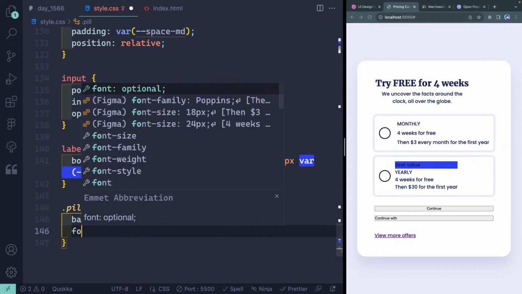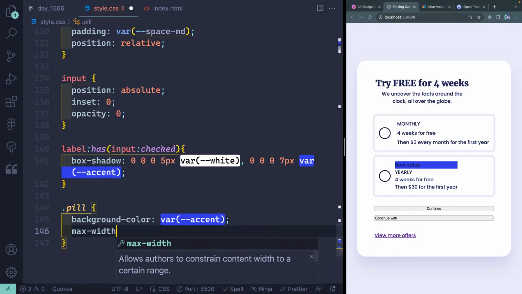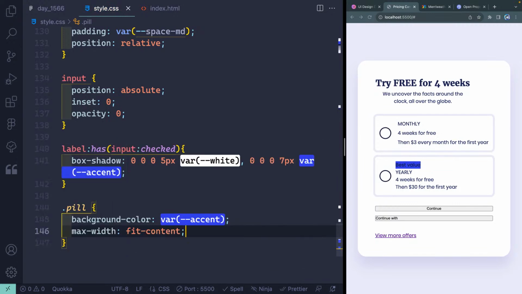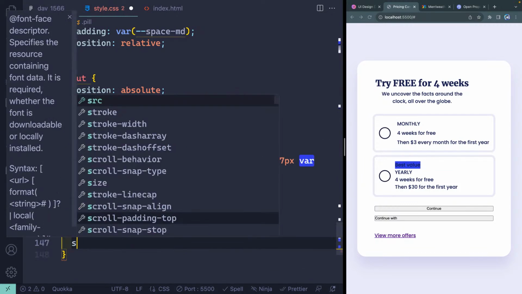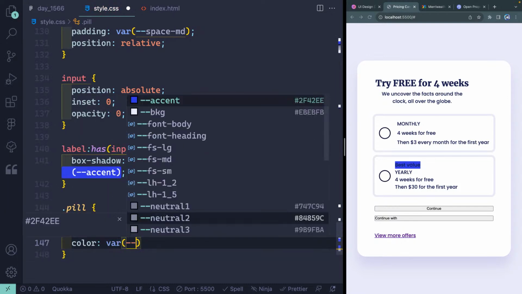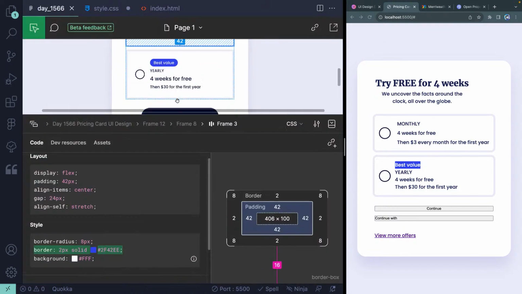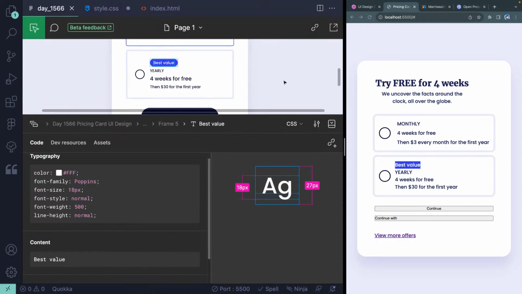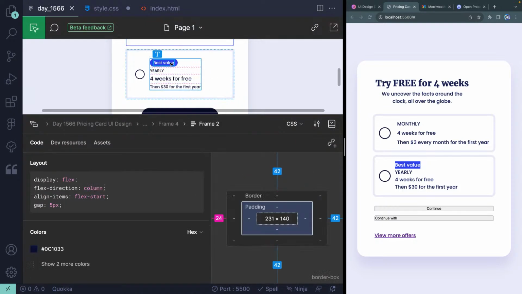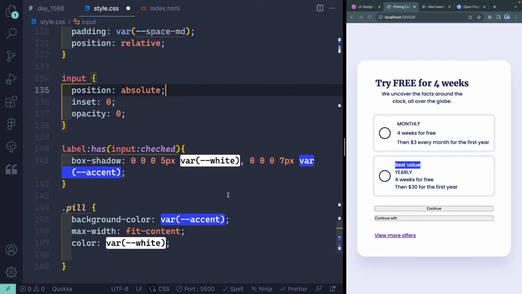And see, because it's in a grid container, I can change the size of this in a couple different ways, but probably the best thing would just be to say max width is fit content. That way it only takes up the space it needs. Let's see, color would be var white, I'm guessing. As to its size, this is just my normal size. Looks like we've got some padding, 4 and 16.